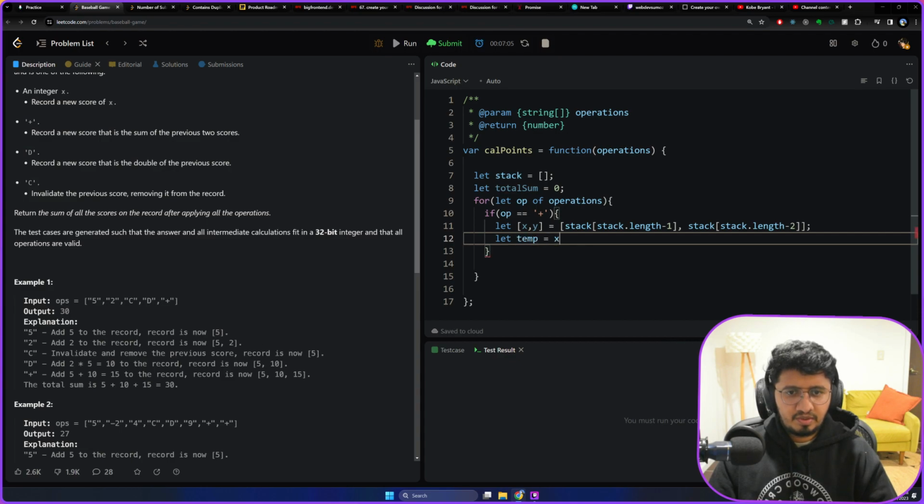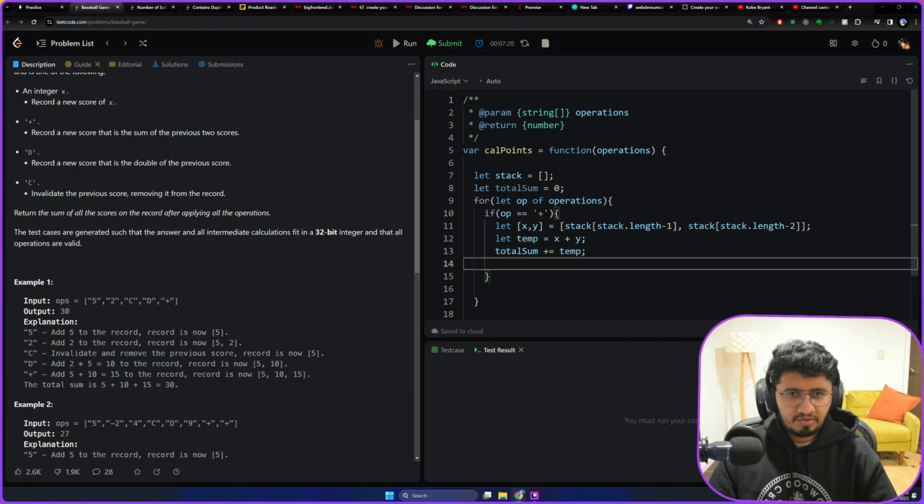Then let temp is equal to x plus y. We have to add them, and basically add them to the total sum as well, total sum plus equals temp. And we also have to add this to our stack.push, not total sum but temp.